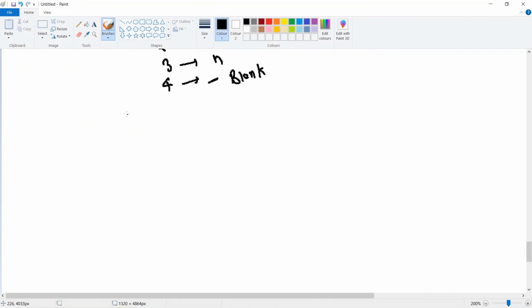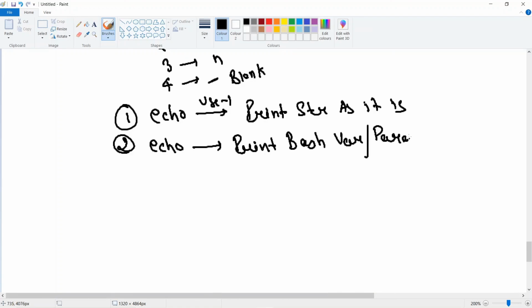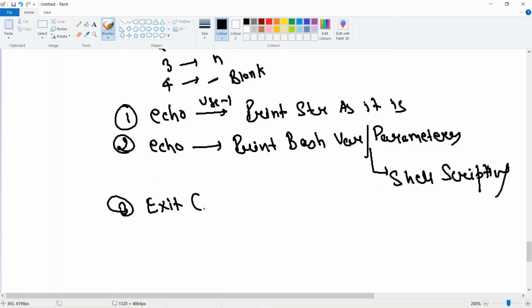So let me give you one quick revision. Echo uses: one, to print a string as it is. Second, echo is used to print bash variables or system parameters or bash parameters that you can use further in shell scripting. Third, I explained what an exit code is and how we can use it. Fourth use of echo is that we can do string operations.